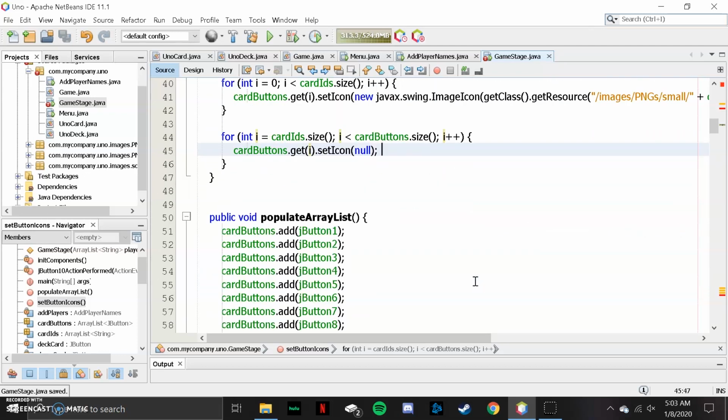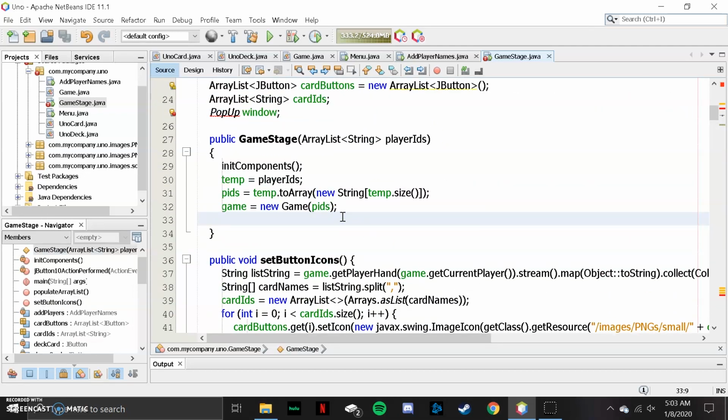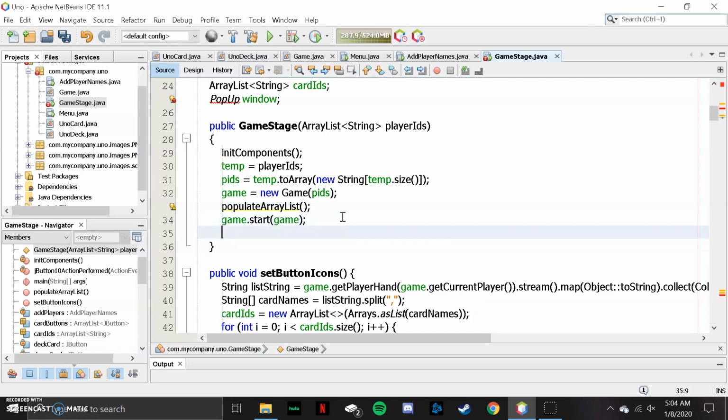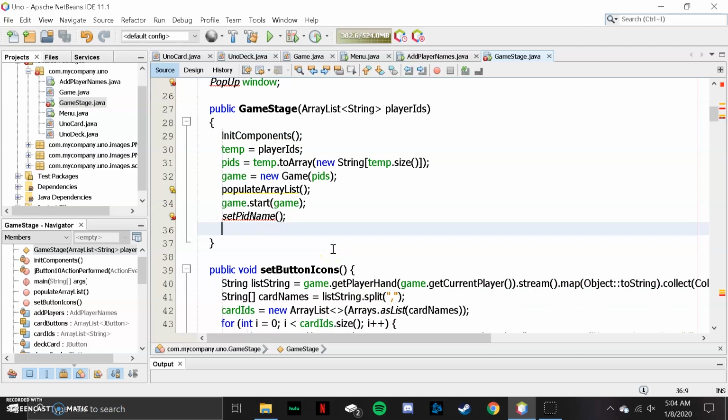So the next thing that we're going to do is finish our constructor. We're going to populate our array list, we are going to start the game, we're going to set the PID name, and then we're going to do this method right now. So let's go do that.